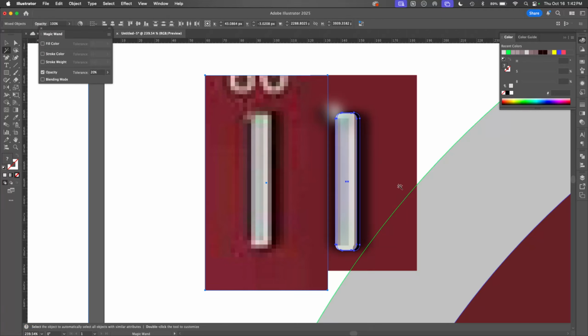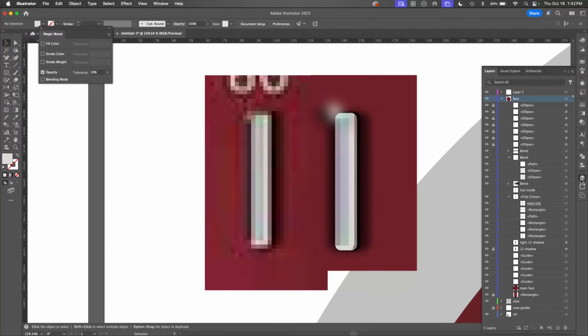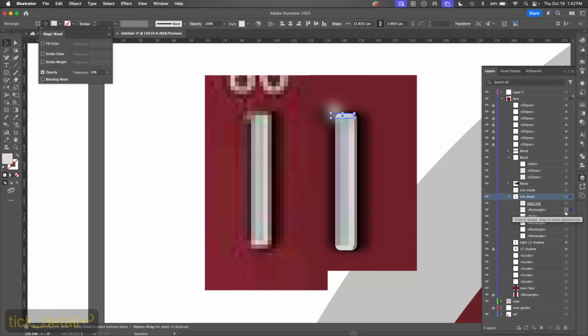Okay, so now let's grab the stuff that's inside of this, and I'm just gonna give it just an ever so slight blend. I have to go find it. Oh, it's this clip group. Okay, so this is my tick detail, and I'm gonna start grabbing some stuff. So let's see if we grab the whole thing.